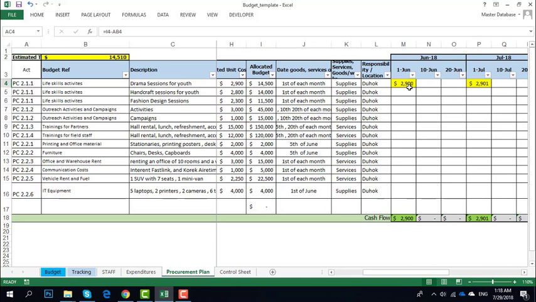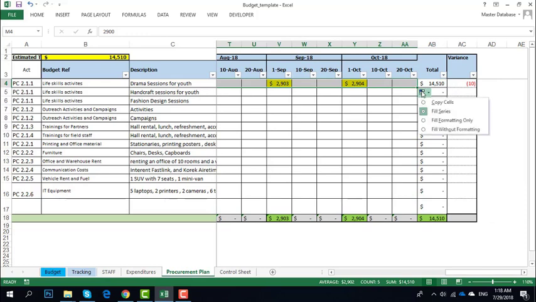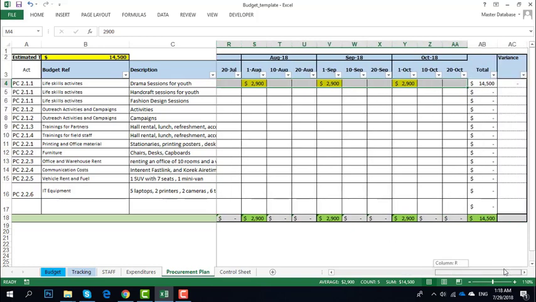Now this one is 2,900. This one is $2,901. So I need to fix it. I selected it, I drag, come here. Then here I have a kind of copy, so I say copy only values, then I have only values. When I go to the variance, I see it's 0. Done. That's it. That's what I'm looking for.